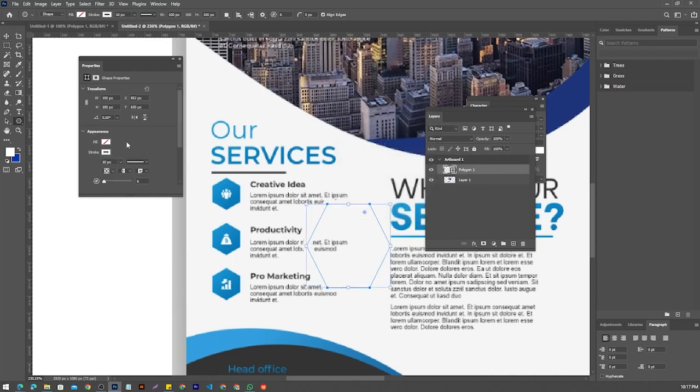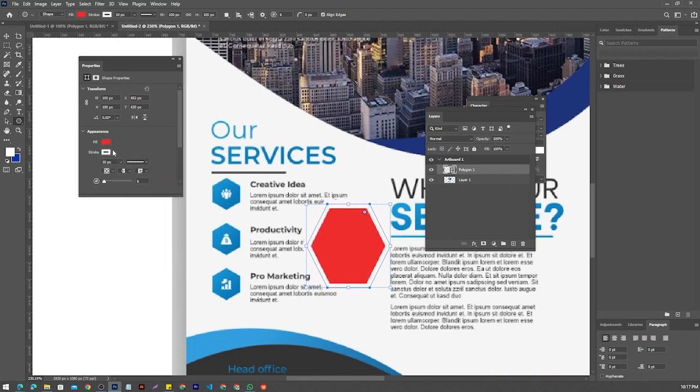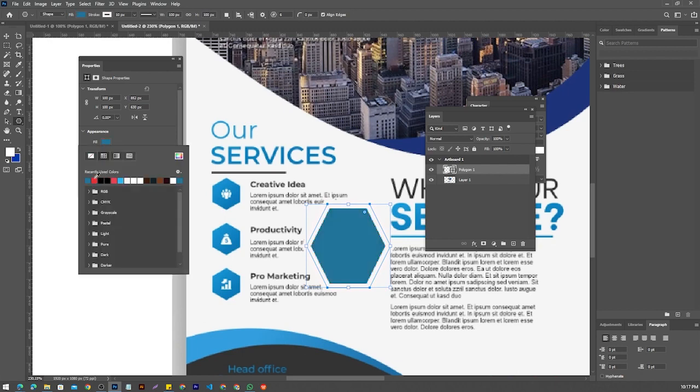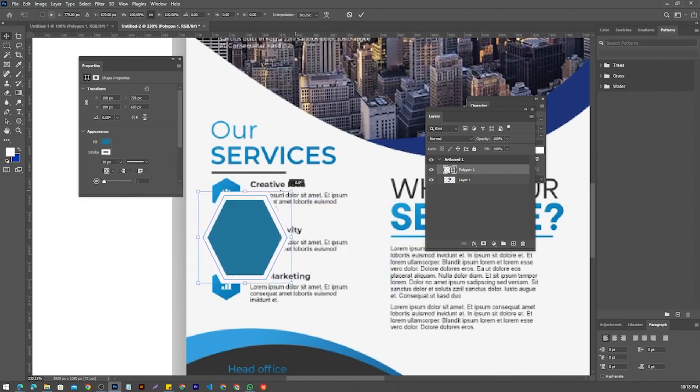So yeah, let's change the color. You will see, let's change the stroke. Let's change this color to this. Okay, so as you can see, this is almost the same. If I rotate this one, it would be the same.